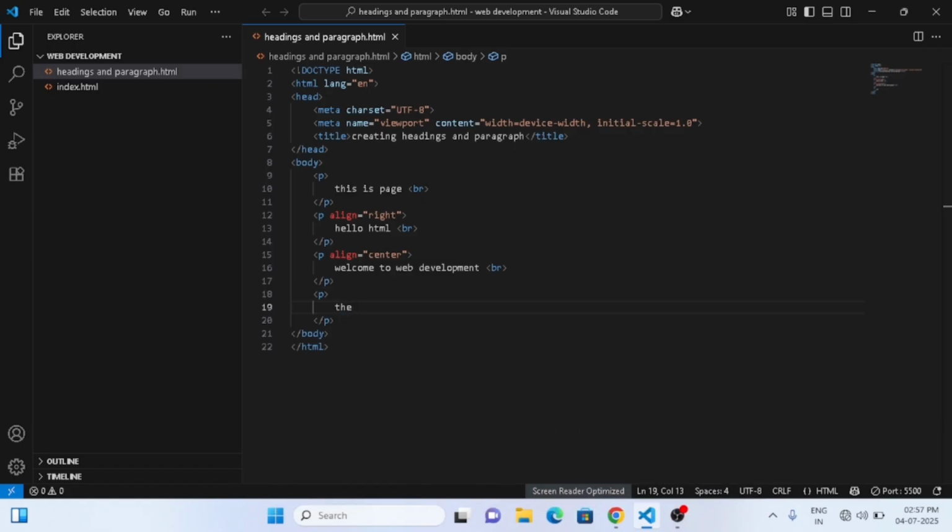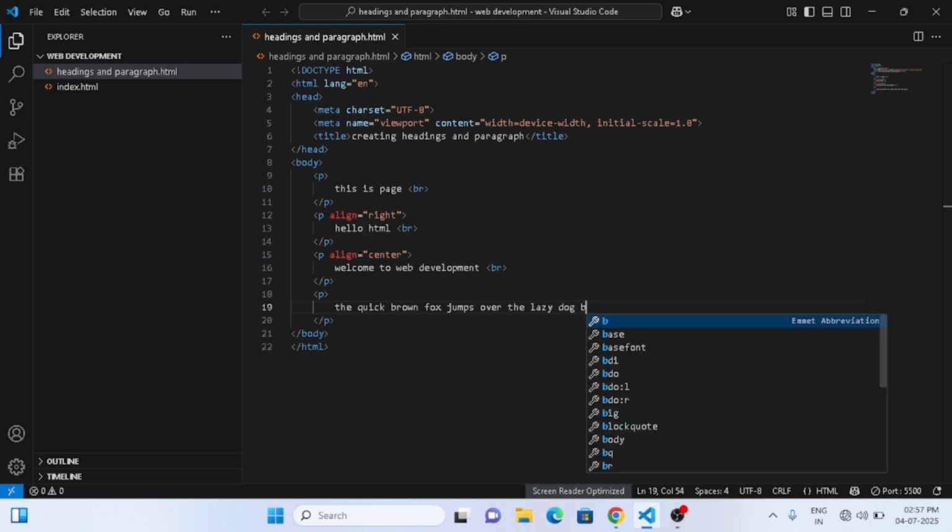The quick brown fox jumps over the lazy dog. Okay, friends, here I have written some text. <p>The quick brown fox jumps over the lazy dog.<br></p>. And I have closed the paragraph tag.